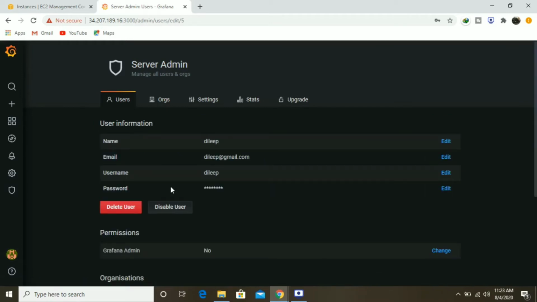See here, whatever you provided till now, that user information is displayed here. If you want to change, you can edit all the details. If you want to disable that user, you can disable the user. You can delete the user as well.